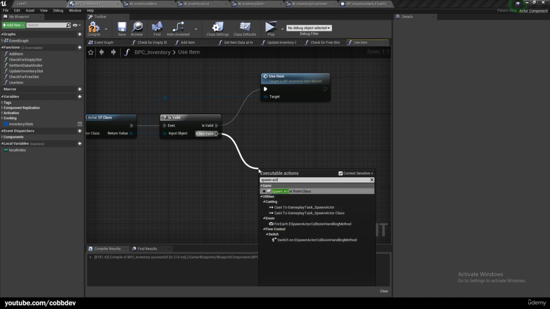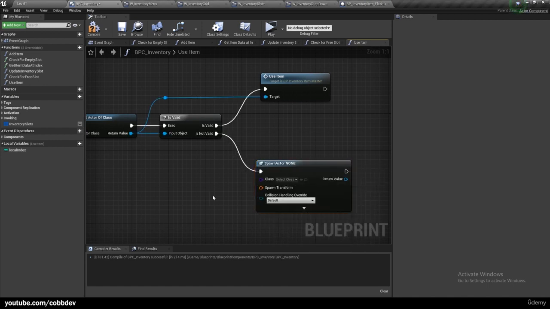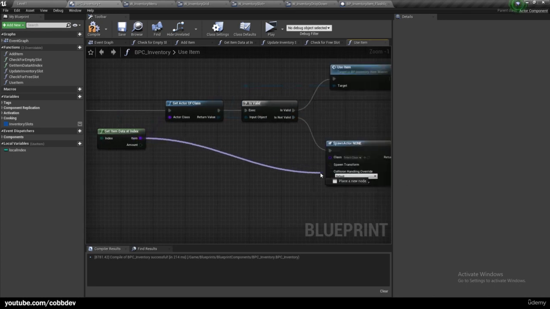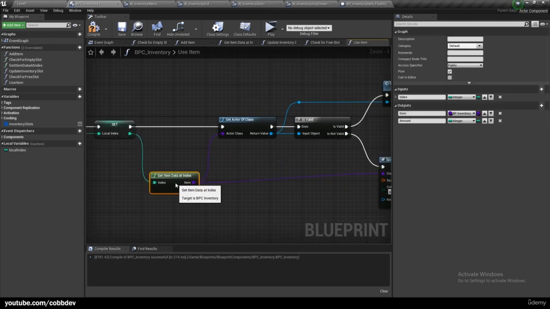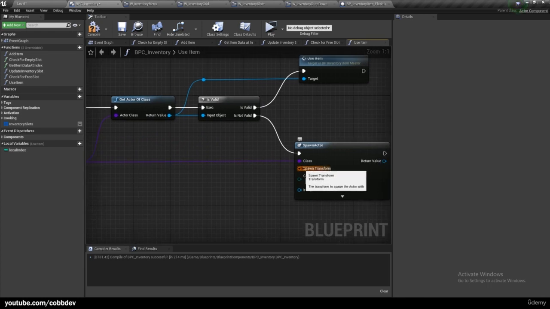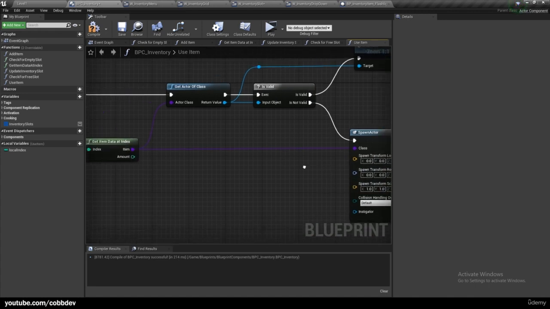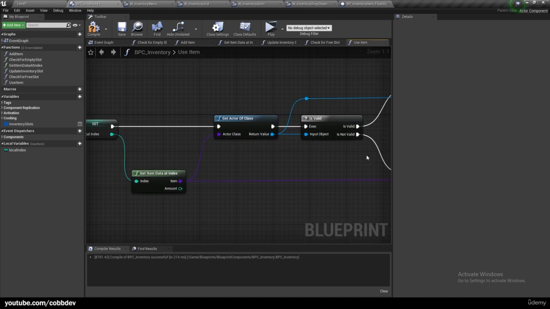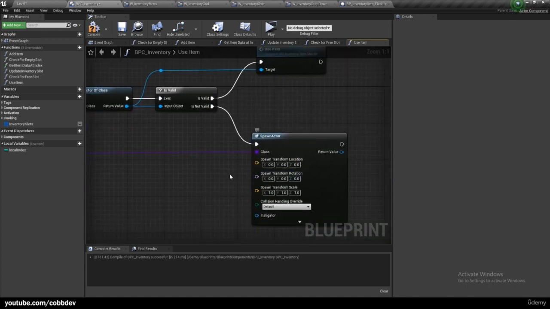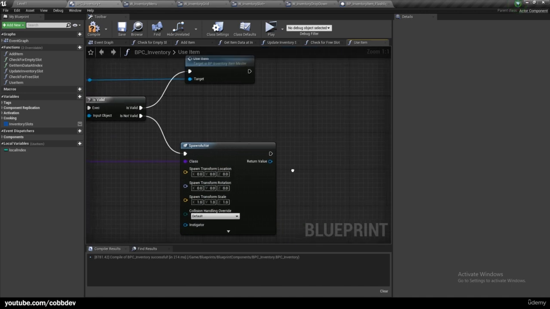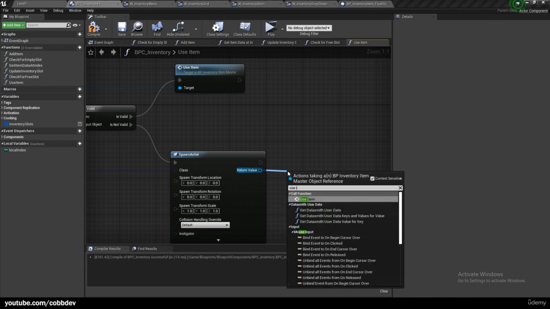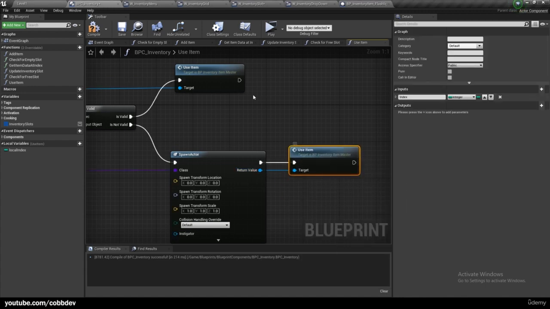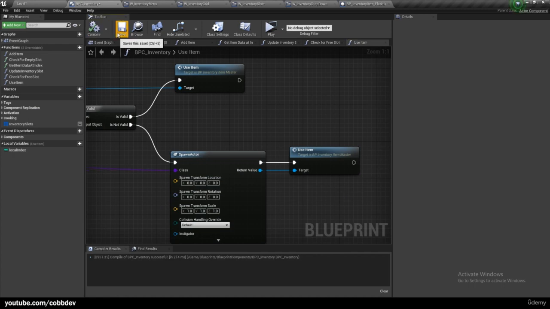So we can spawn actor from class. And the class we want is this item that we're getting the data from. And for spawn transform, we can just right click and split it, and that'll set everything to 0. So it'll spawn it right in the center of our world. And there's nothing physical in our inventory items because they're not the same as the pickup actors. So there's nothing to physically interact with when they are spawned. After that, we can call use item again. It's the same as this one. And that's all we need to do for now.